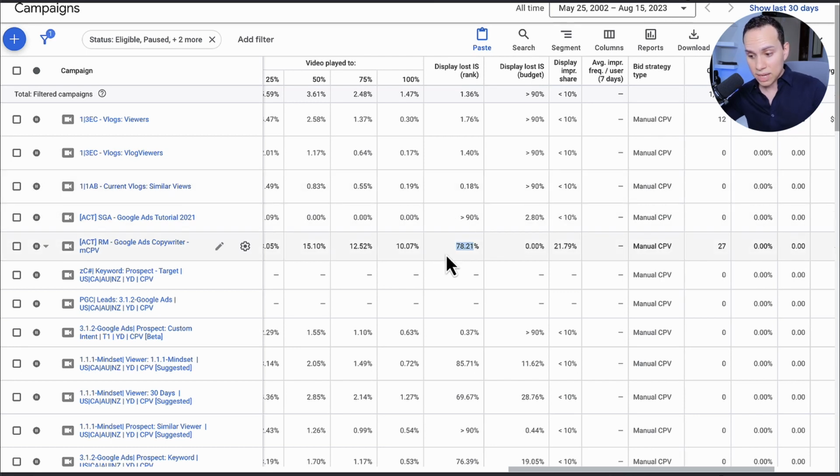This campaign, on the other hand, Google does not like the video. Google's telling me, you need to make a new video because we think it stinks, and you're going to pay a lot of money if you want to keep running this. Versus something like down here, 0.03% for display lost rank means your video is fine. That means whoever you're targeting and whatever your ad creative is, Google's like, yeah, people you're asking to show this video to, they're enjoying it, they're liking it, so we're not going to penalize you.